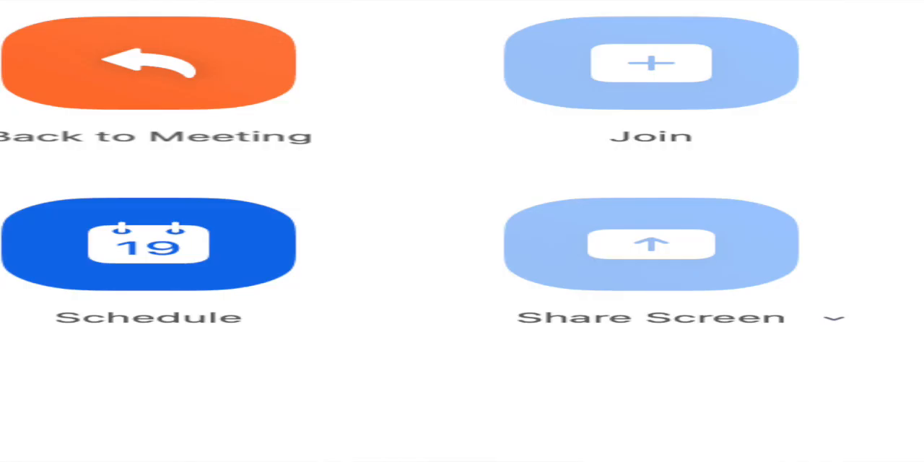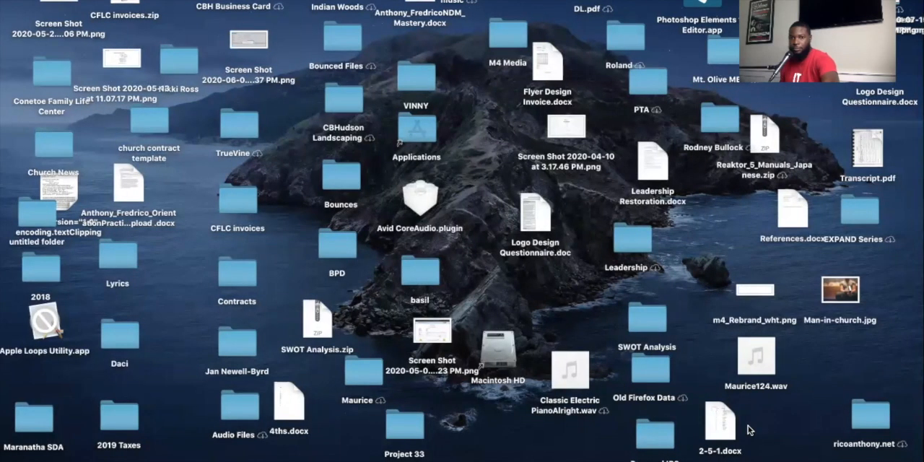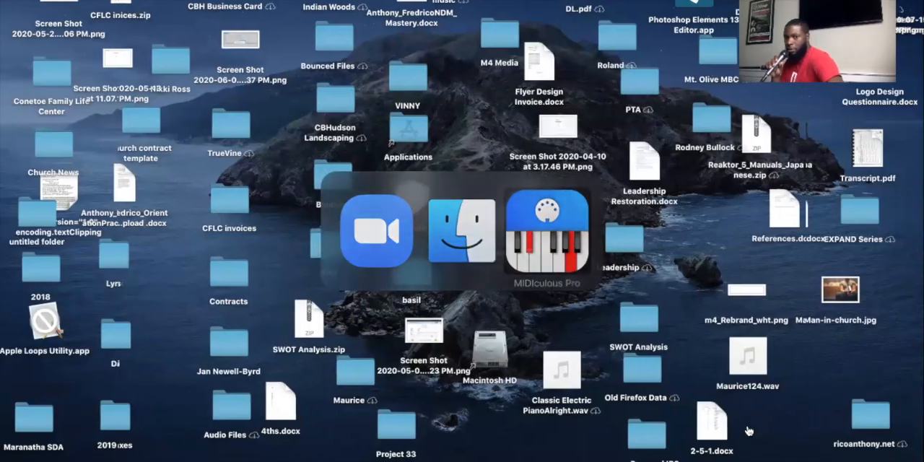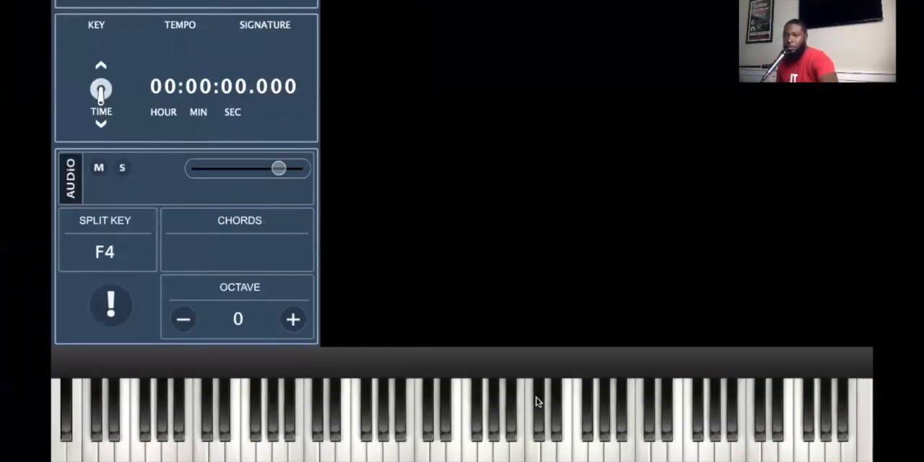So I use Zoom to communicate to my students. I'll hit share screen. And I want to share the desktop. You don't necessarily have to share the desktop. It's just right there. So I usually share the desktop. Hit share. All right. Then I'm going to go to my Midiculous. So that's there. I'll usually make this just a little bit bigger.